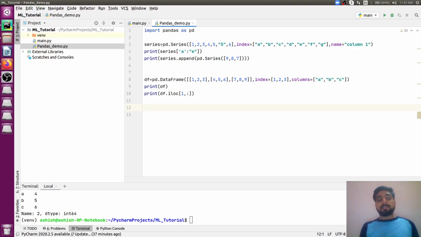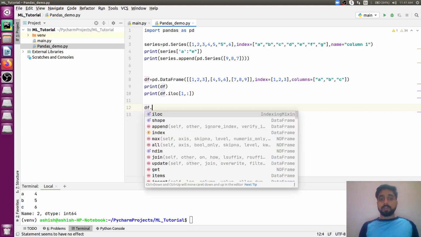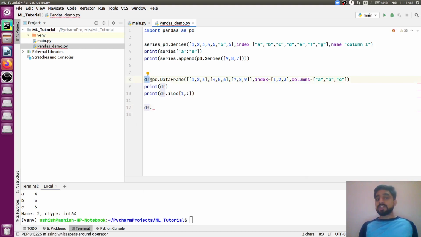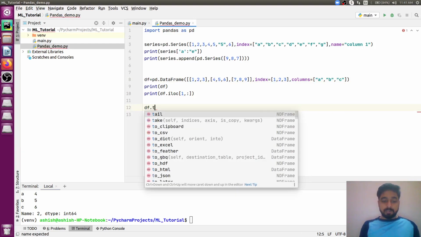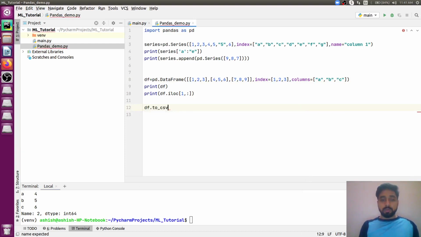In that case, I will be storing my complete data inside a file, and this time that file can be a CSV file, or an XLSX file, which is the Excel file, right? So currently I will be showing you with respect to the CSV file. So how are you going to do it? Simply do df dot, where df is the object for your data frame, and after that put dot and just type to underscore csv.